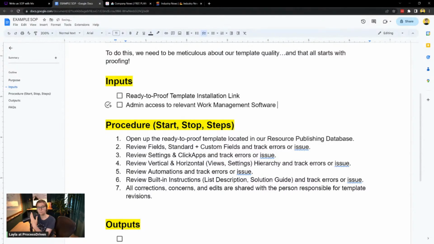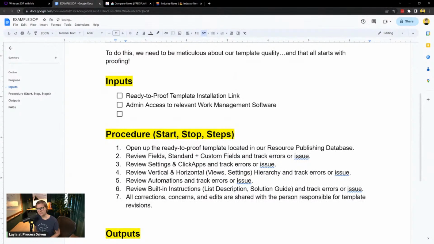If we were going to create this per work management software, we would say ClickUp here. We'd say Smart Suite here. But since this is going to be our catch-all, then we won't worry about it. We want admin access because some of these templates do require that extra power. Anything else we need? You know what actually would be a good one?